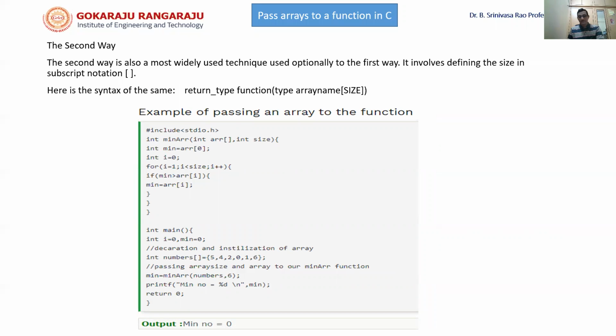Now the second method is that instead of leaving it blank, some size can also be mentioned. If you look into it, minarr is the function name and it has arguments array, empty braces, and its size is separately given as int size. Now int minimum array 0, int i is equal to 0, and we are using a for loop for giving all the values of the array. Now we are assuming that in the beginning the first element is equal to minimum.